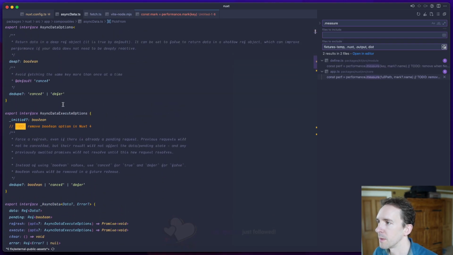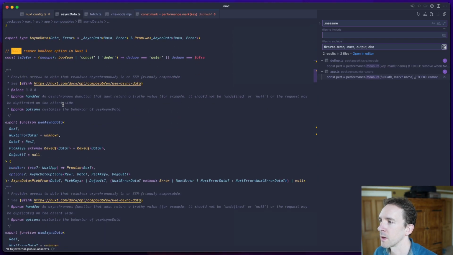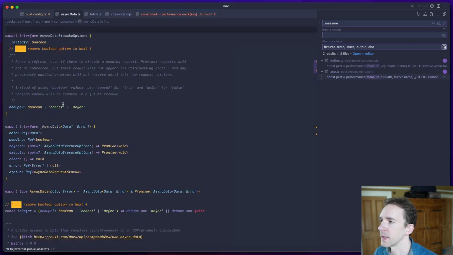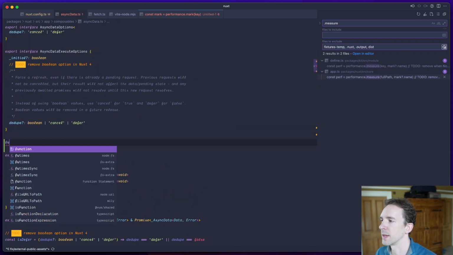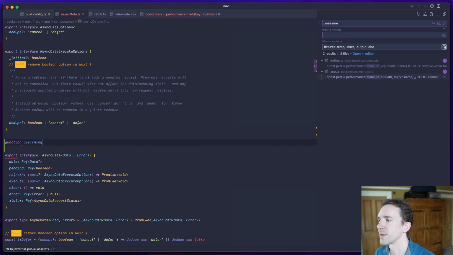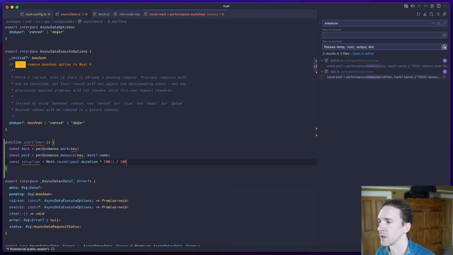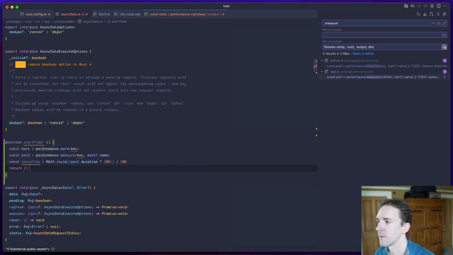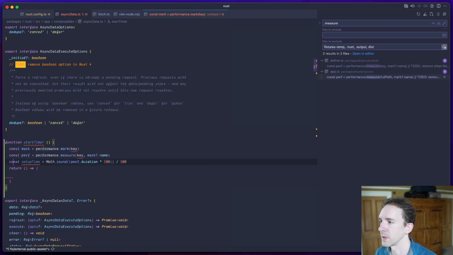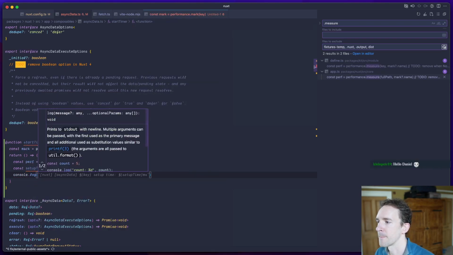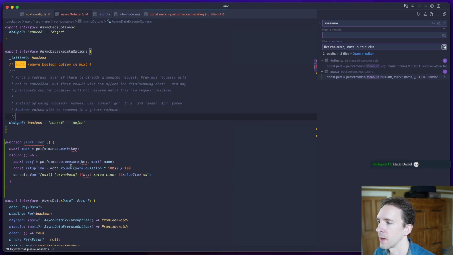So basically, let's abstract it. We'll just create a little use timing function, and we're basically going to start timer, and then we're going to return a function which is basically going to do this and log it for us. And we're going to take our key as a string.